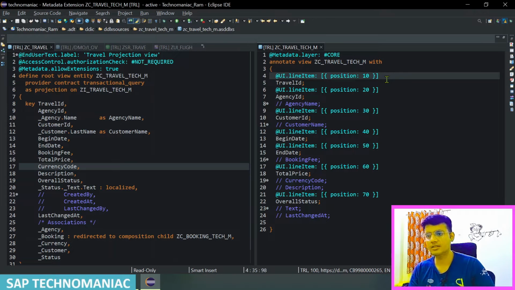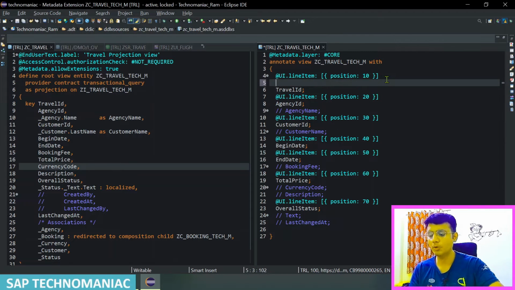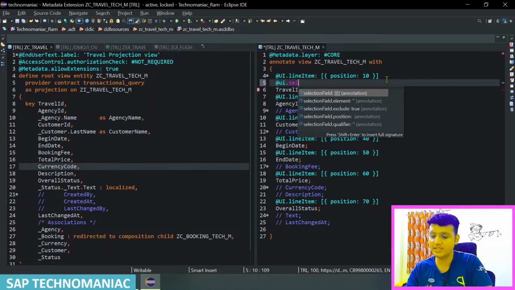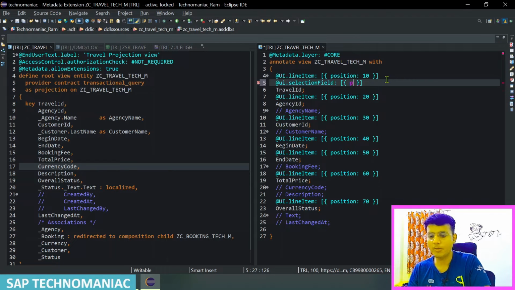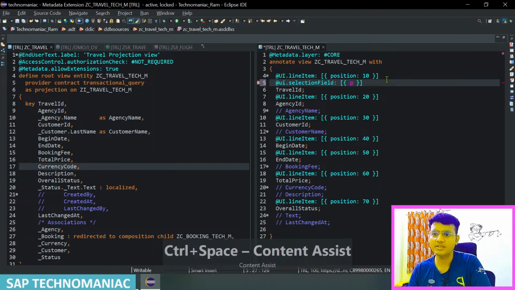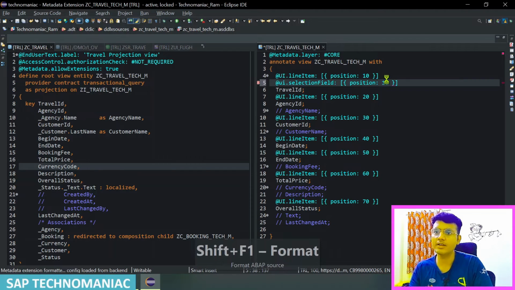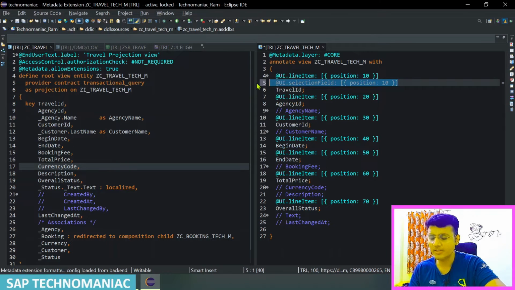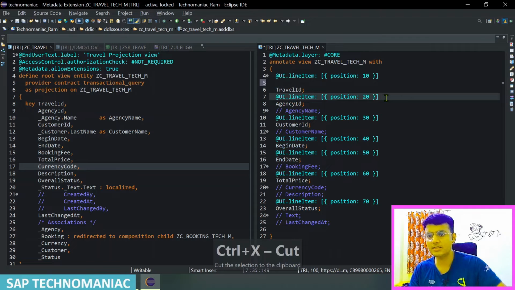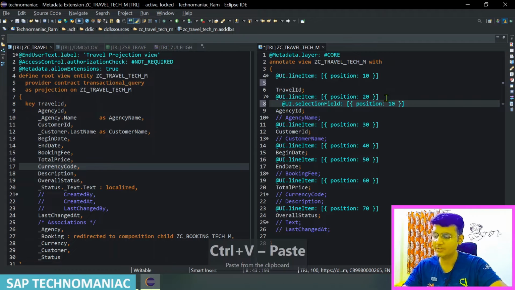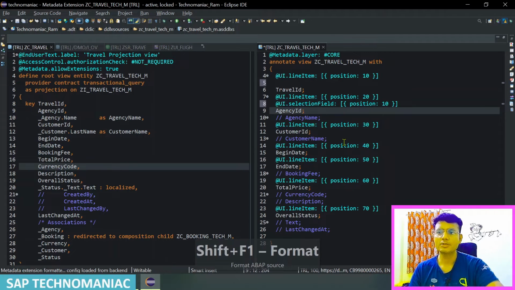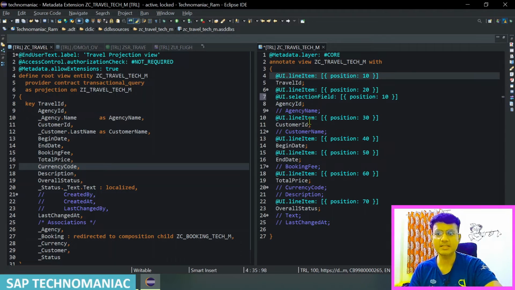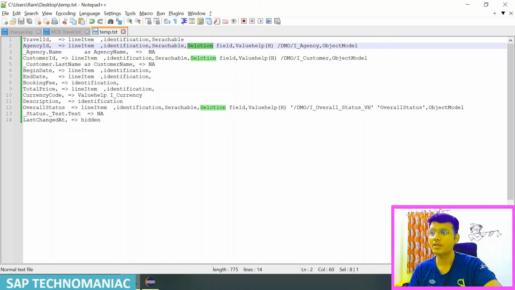To add, there is another way I will tell you. First we can do it like this: UI.selectionField, and we can give the position, space, tab, and 10, Shift F1, like that we can give. But I don't want to add this as a selection field. Control X. I want to add this as a selection, Shift F1. So this is a selection field. Travel ID I don't want as a selection field. Agency ID, customer ID I want to add, I think. Okay.